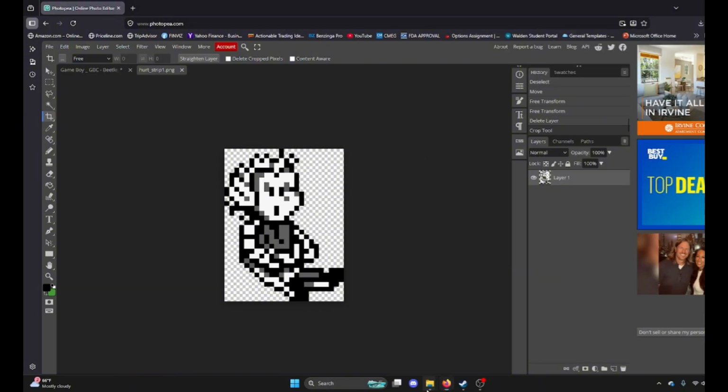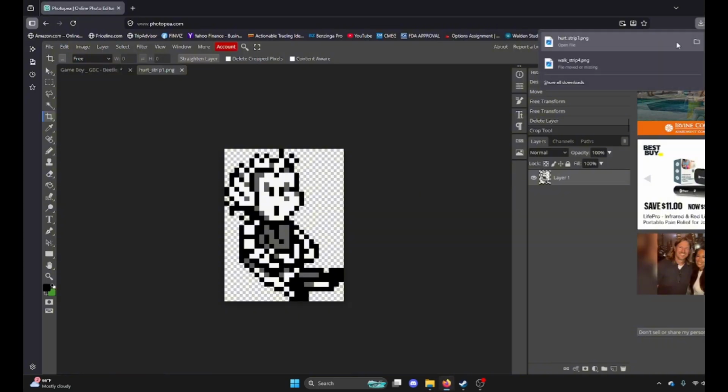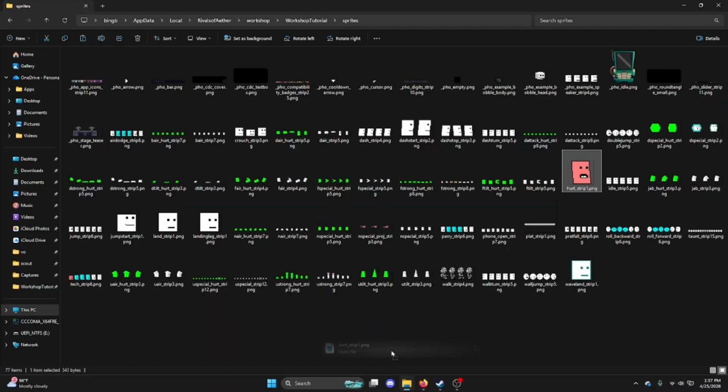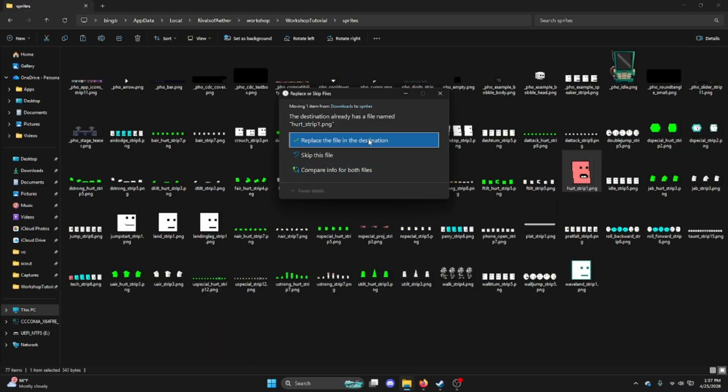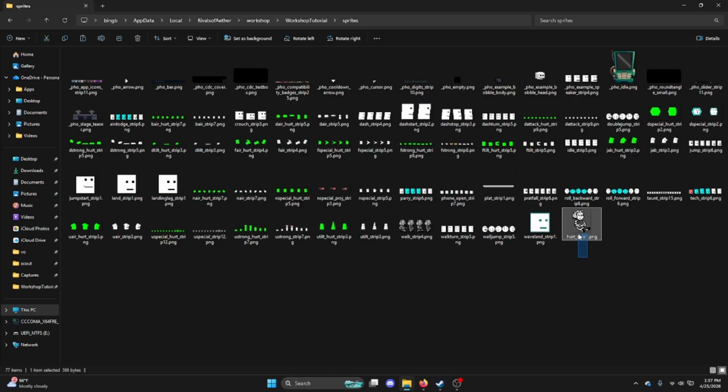Make sure that you have your file explorer open on your file. You're going to go to the download, and you're going to bring this over to the file and drag and drop it, and replace the file in the destination. Then you're going to press it, and there you go. That's another sprite done. So that was a hurt sprite, and that was one sprite.